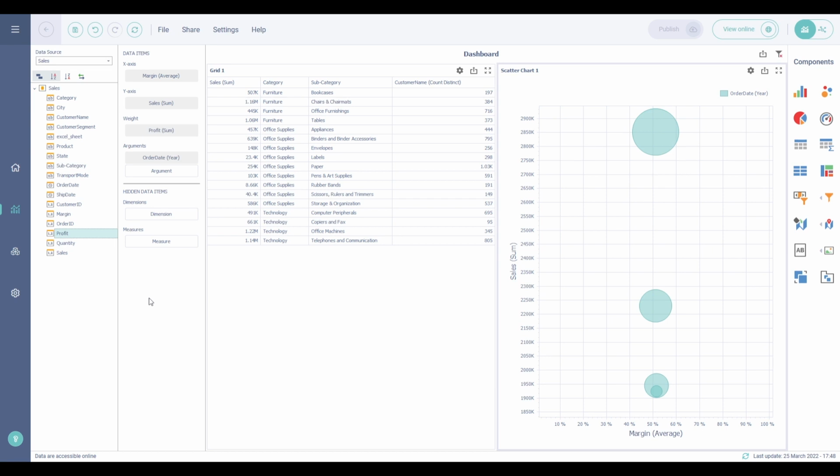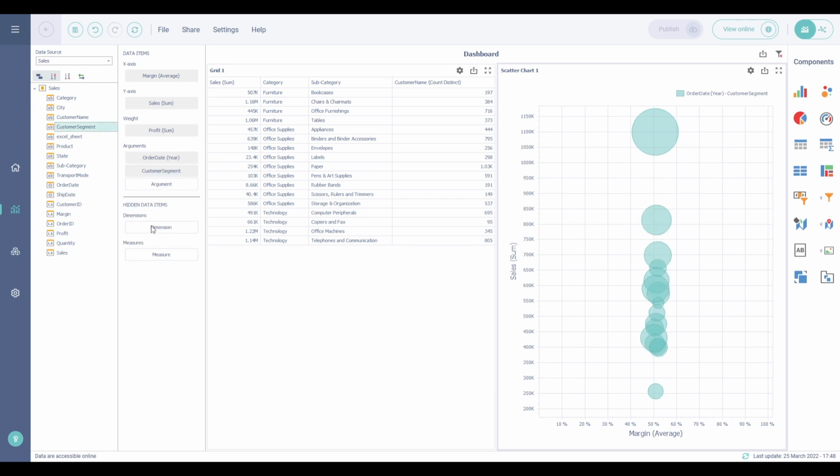Let's add another argument, the customer segment. The scatter chart displays a point for each combination of order year and customer segment. To differentiate the different categories, right-click on the category field or the menu button, then select color by and hue. Now points corresponding to different categories will have a different color. To know which color corresponds to which category, at the top right we have the legend.